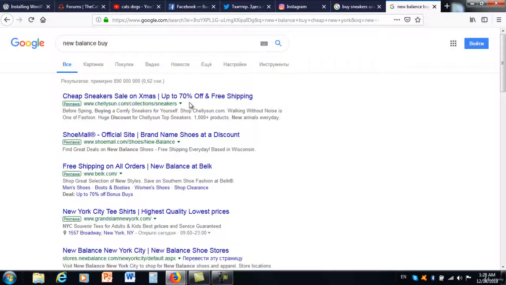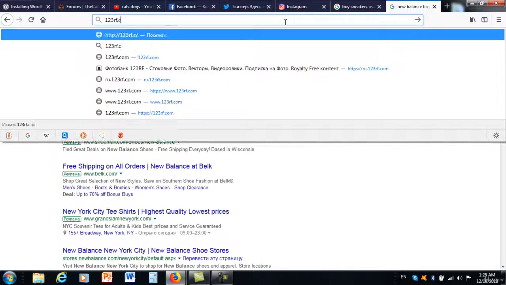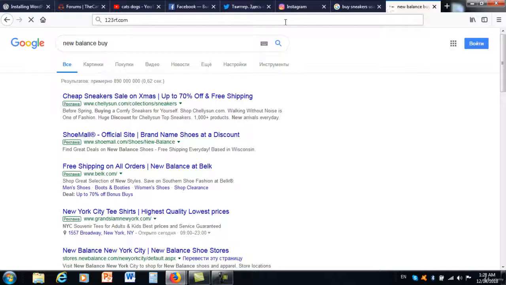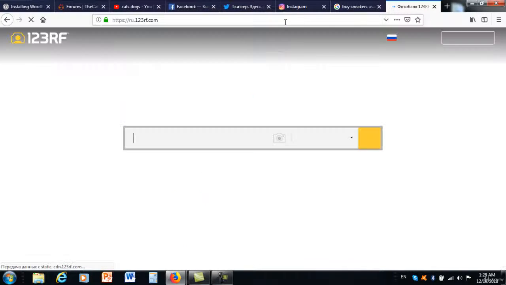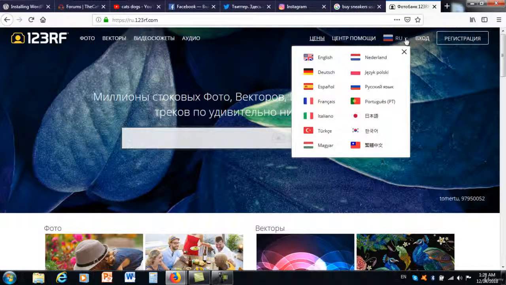In some types of Google ads it's possible to use images. The images have to be bright. It's possible to download good images from this website, 123rf.com if I'm not mistaken. Let us check. Yep, so it's a good photo stock, a good images stock. Some of the images are paid, some are free. So read all the terms and conditions of this website. Here you can change the language to whatever you want.